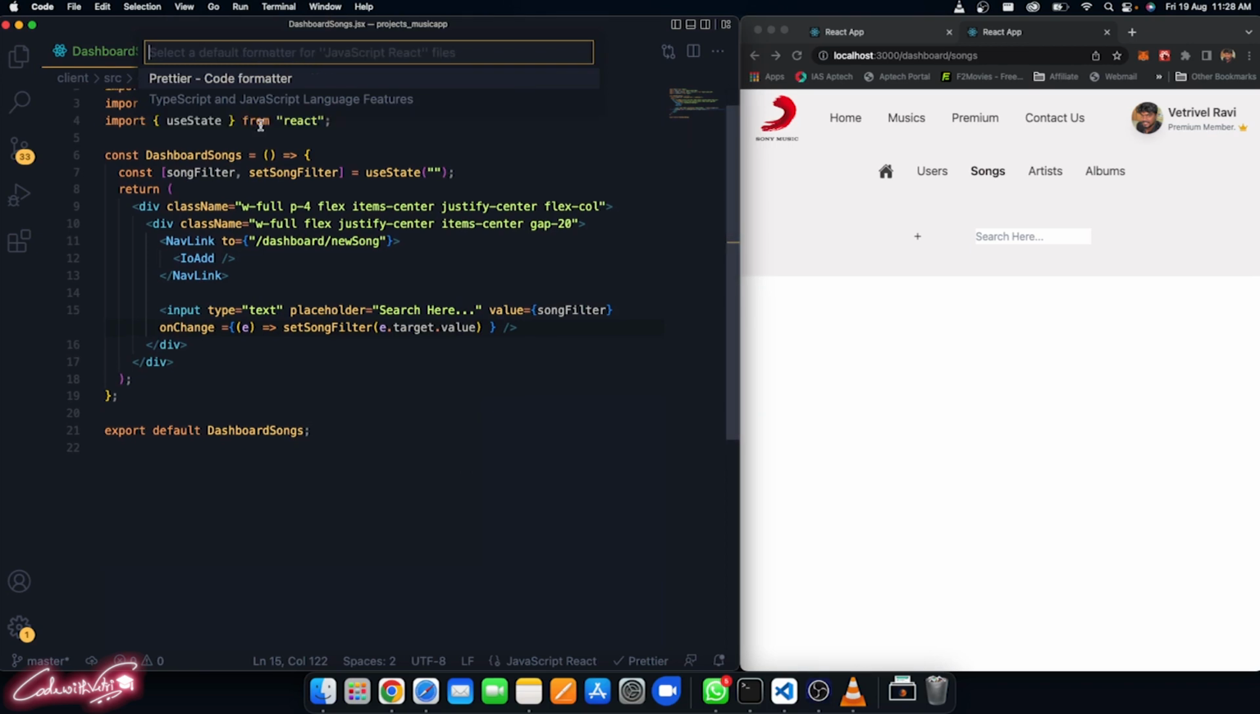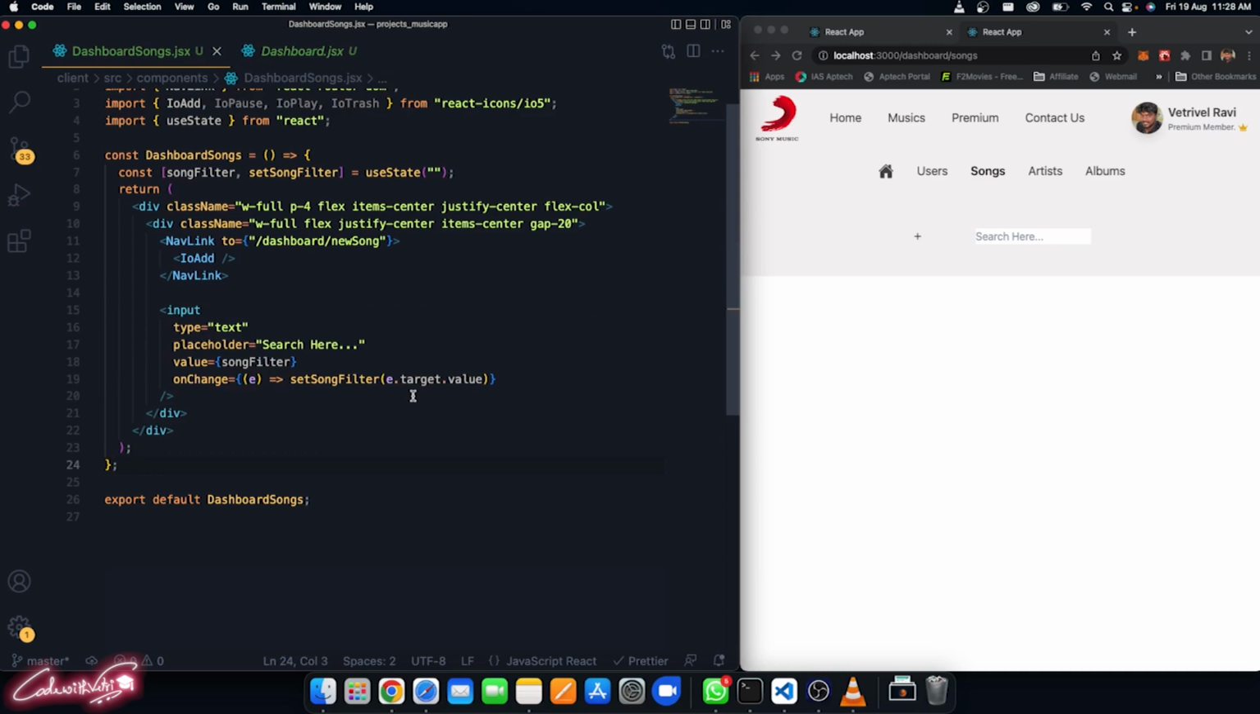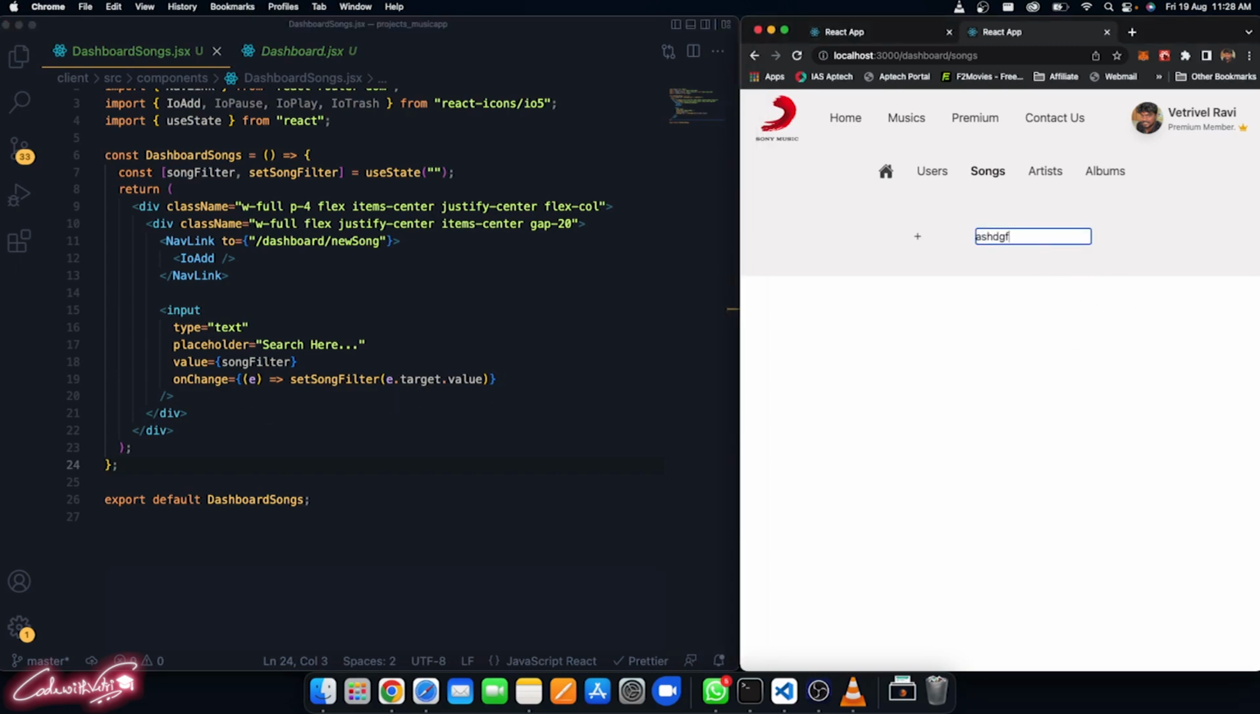Default formatter, it's going to be prettier. All right, now it's formatting. Cool. So now if you are checking over here, see, whatever I'm typing, the state is getting updated and the value is reflected over there.